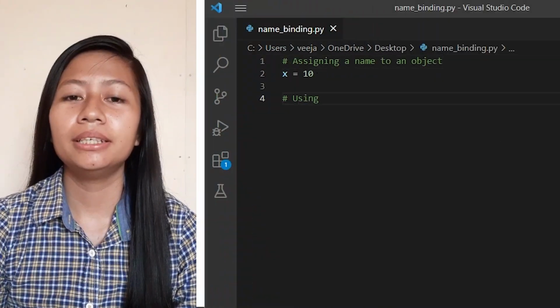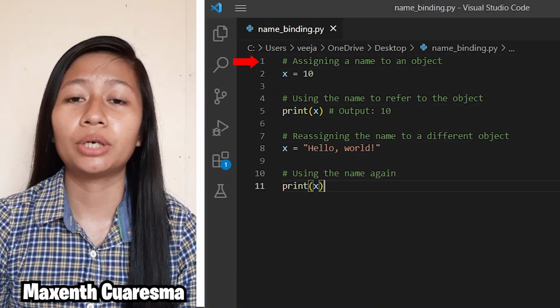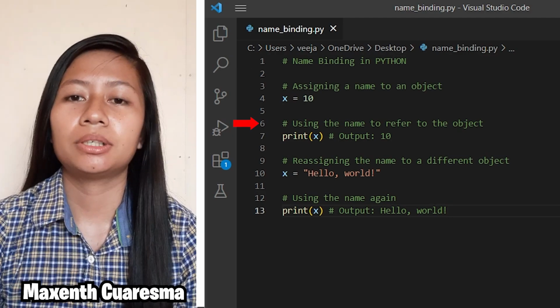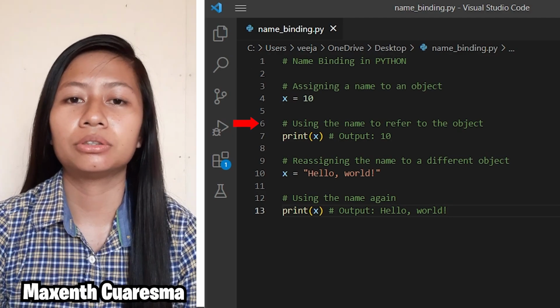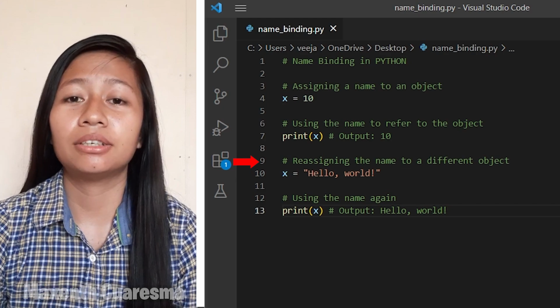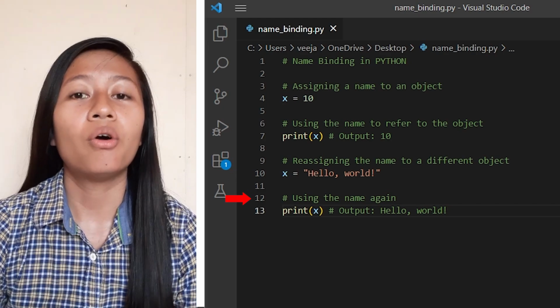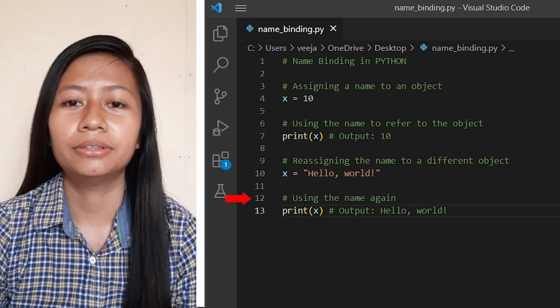Now we talk about name binding. Name binding is the process of assigning a name to an object. It is important because it allows us to refer to the object using the name instead of having to ask its address or some other identifier.